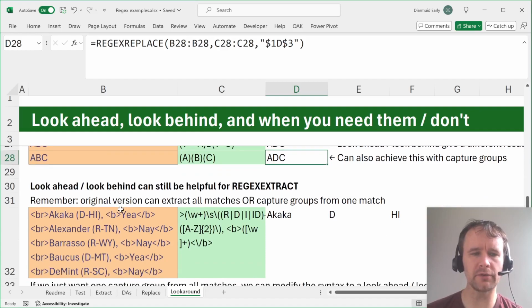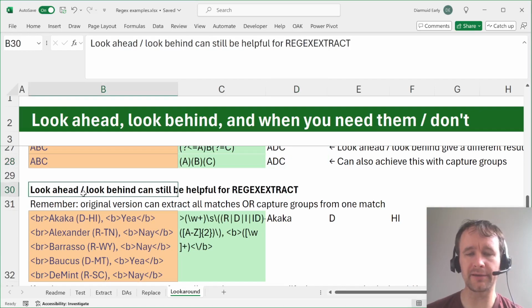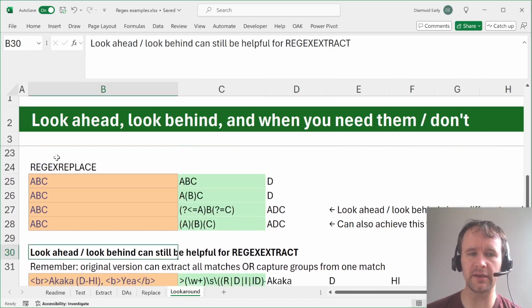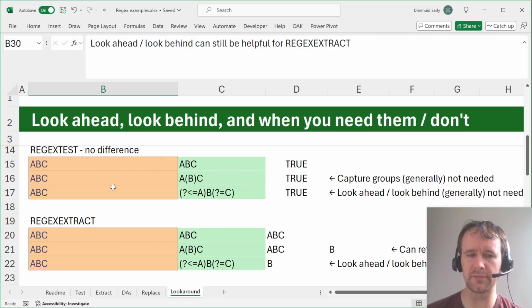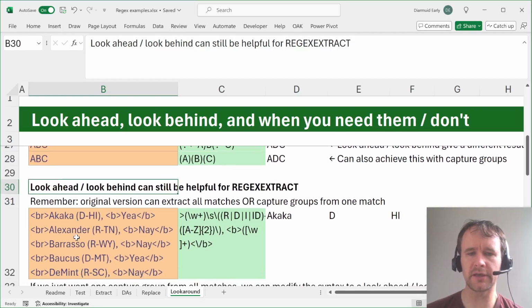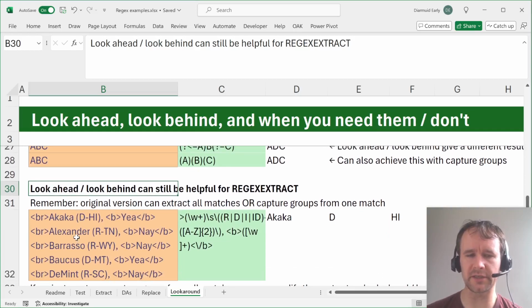Then a sort of side note: look ahead and look behind can still be useful. I said they're mainly, in my mind, for regex replace. There are simpler ways to do the same thing with regex test and regex extract. But here's a case where they can still be useful for regex extract.